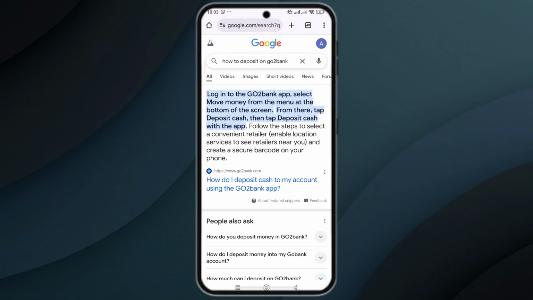Hey guys, in this video I'll show you exactly how to deposit money on your Go2Bank account in 2025. The process is pretty simple, but you just need to follow a few steps carefully. First, open your Go2Bank app and log into your account. Once inside, tap on the menu in the bottom navigation bar and select Deposit.